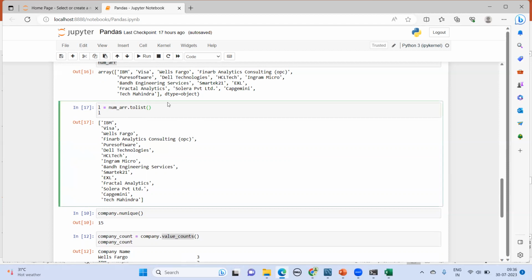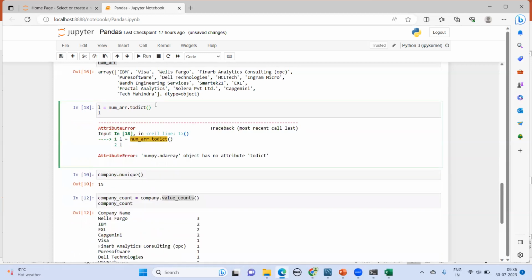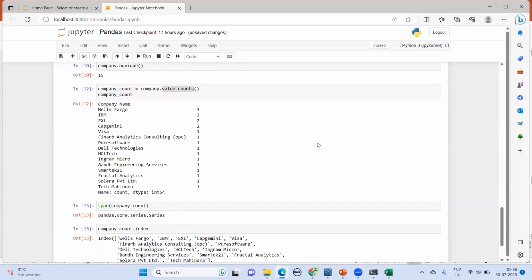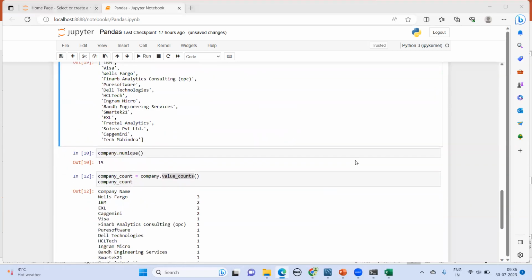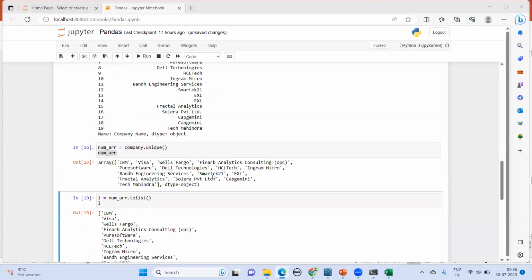A numpy array has a function called tolist, so that is why you are able to use it. If there is some function which is not available and you try to use it, it will give you an error that this method is not available. Let's say I'm trying to use to dictionary. It says no attribute to dictionary. So it depends on what methods are available for that. Okay, got it. Fine. So we are clear with series and we are clear with data frame.